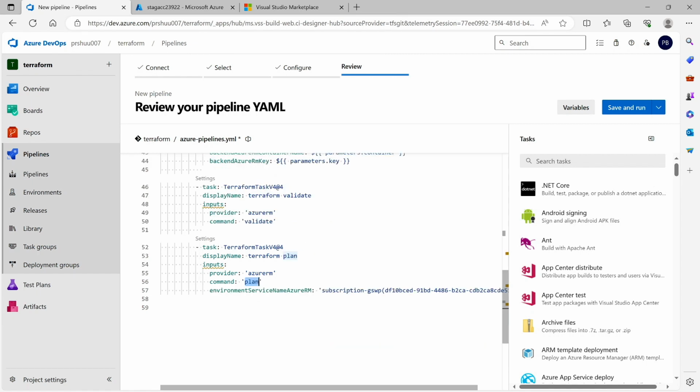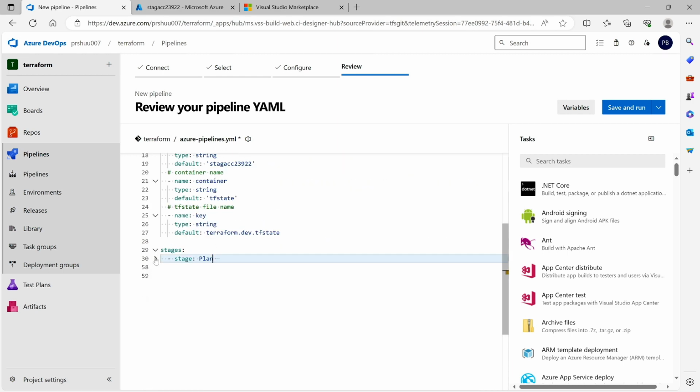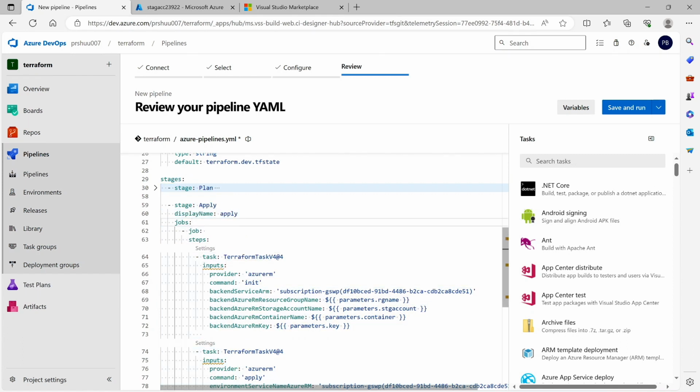Now we are going to write another stage. Let me close this stage, so let's shrink it, and we are going to write another stage, hyphen stage, and this will be the apply stage. So under the apply, let's fill out the details quickly. Under the apply, I have added my details like display name apply, and then job. Under the job, I have put my information about the initialization.